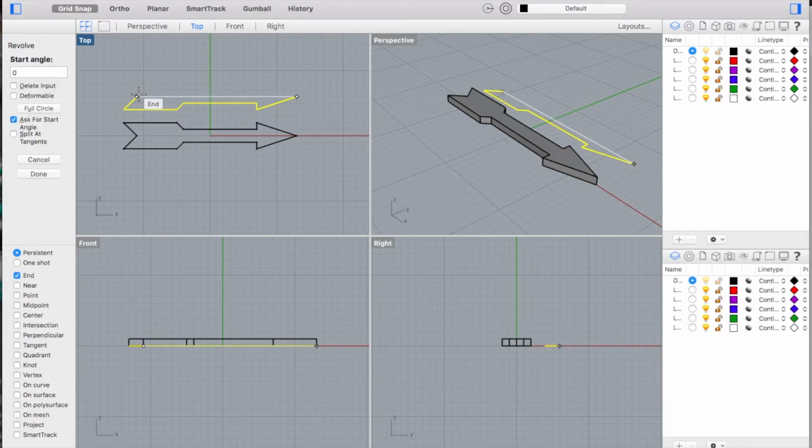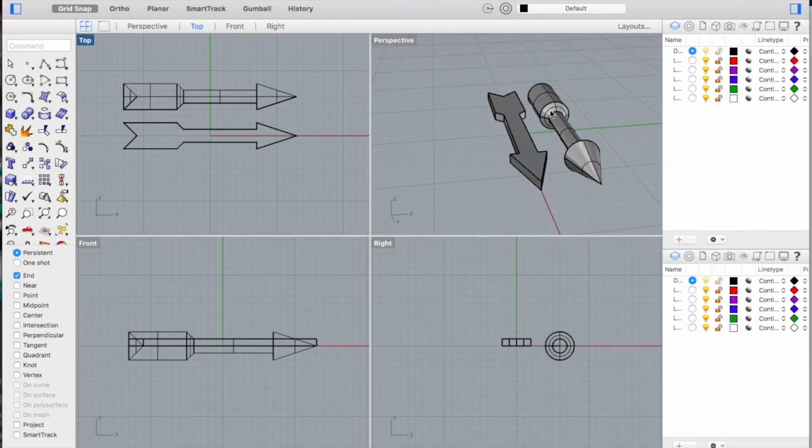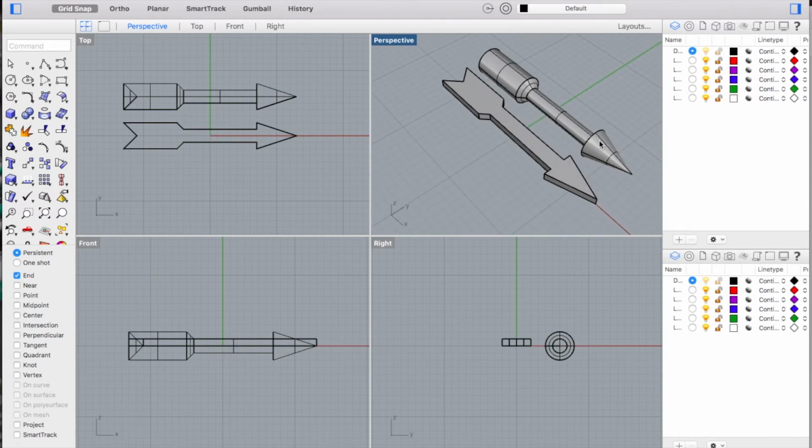Now it's going to ask me for the start angle. Our start angle is 0, and our revolution angle is 360. And hit the enter key, and now we have a round arrow, or dart more or less. And that's how you revolve a drawing.